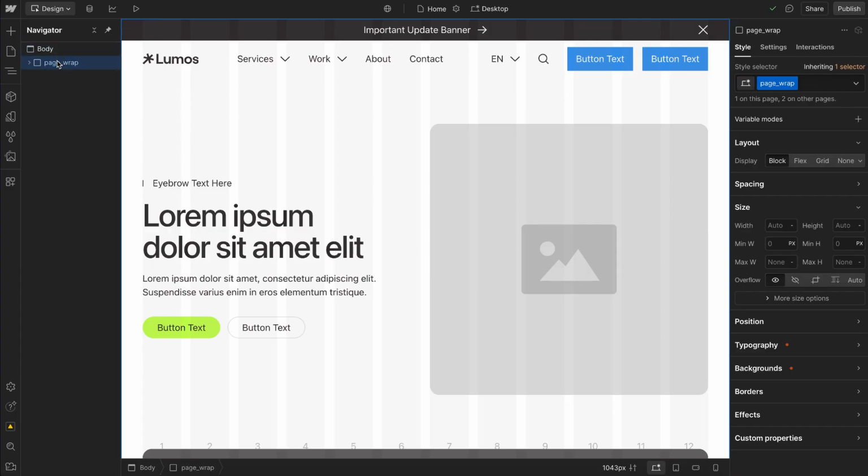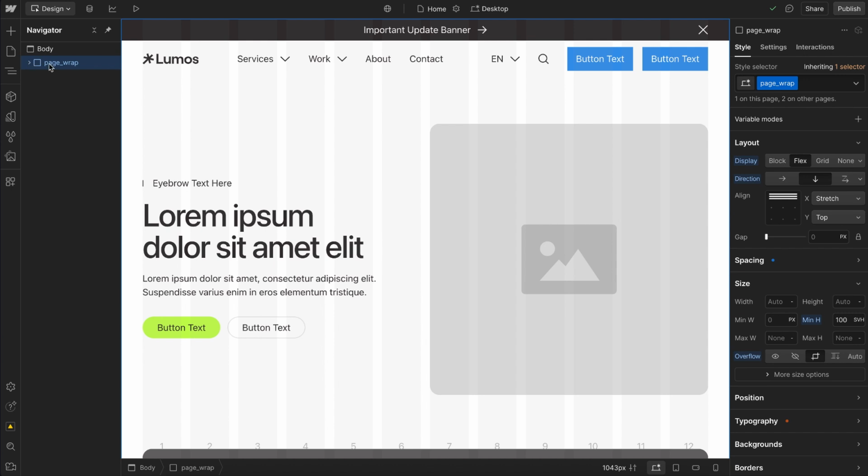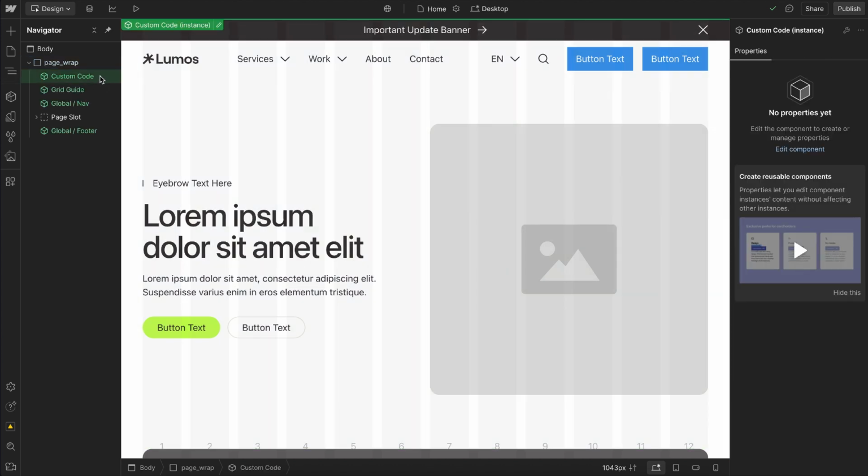So let's get started. For our structure, we have a page wrap that holds all of the content on the page. This is useful for copying the content of an entire page from one page to another. It's also set to overflow clip so that if any elements hang off the edge of the screen, it doesn't cause horizontal scrolling.